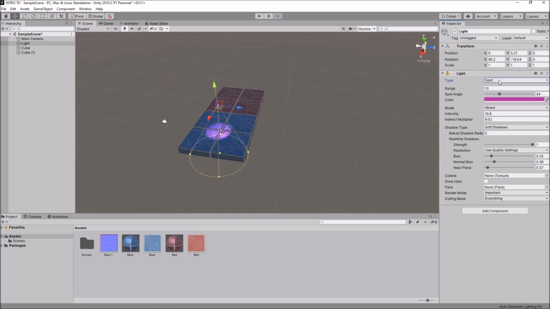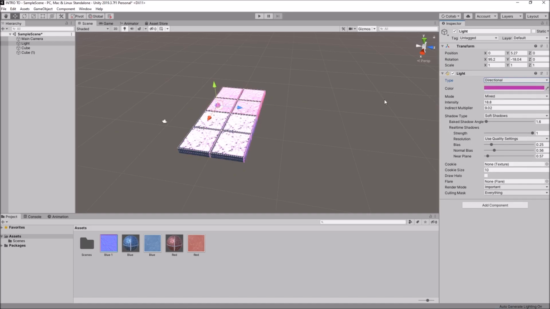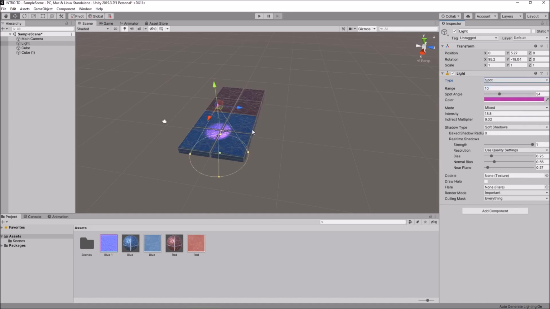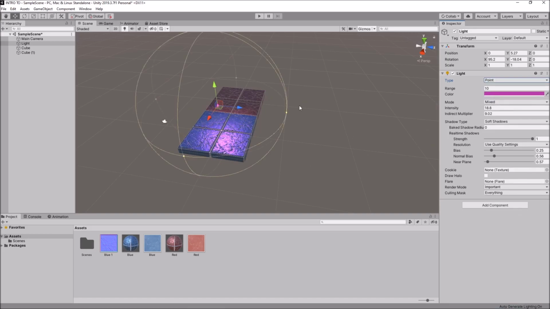Remember that a directional light will illuminate the entire scene in one specific direction. A spotlight will illuminate a spot wherever you point it to, and point will illuminate a given area around itself. Finally, the area one will only work if you have baked your light.